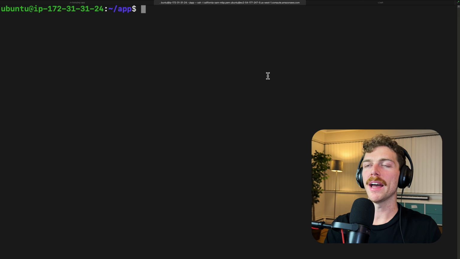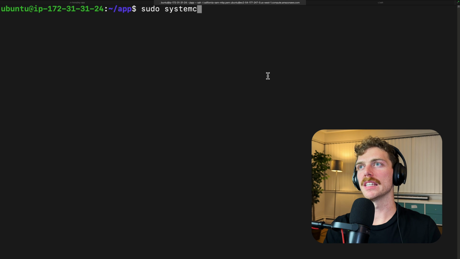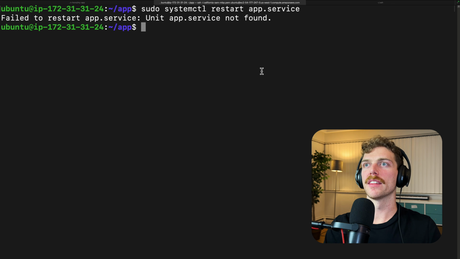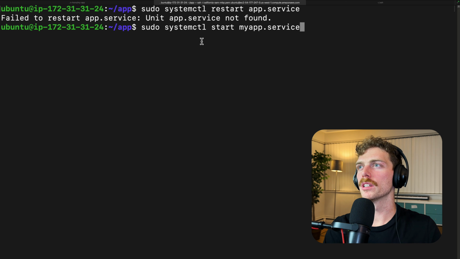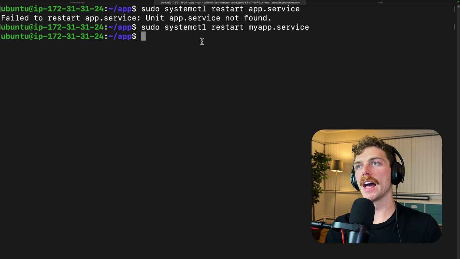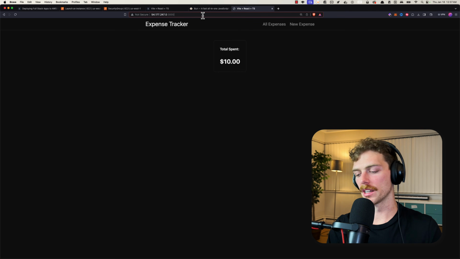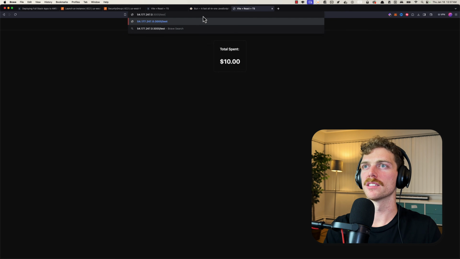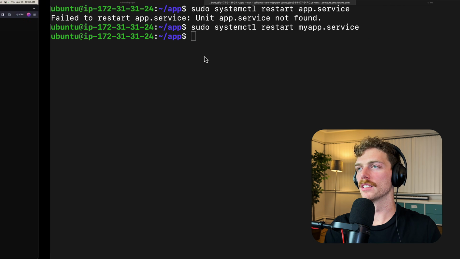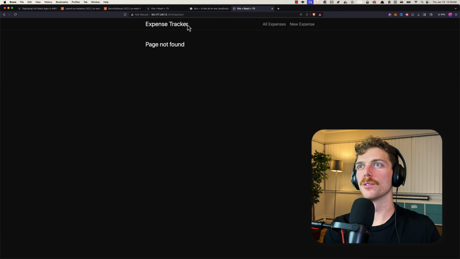And then on the back end, I would need to run sudo systemctl restart app.service. And then that would, and I didn't call it app.service. What did I call it? My app. Okay, so I'll just restart my app.service, and that should now have any updates applied. So if I'm here on my Ubuntu instance and I go to /test, I think I called it, then that doesn't exist. Why are you not working?